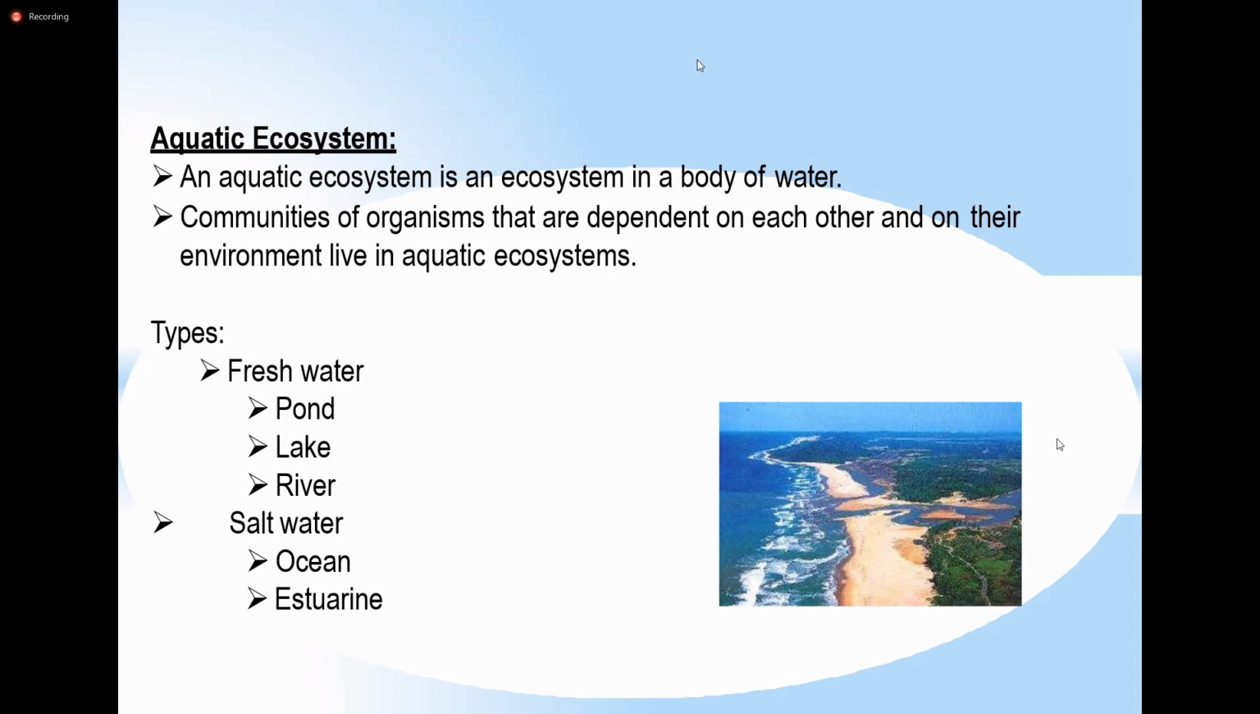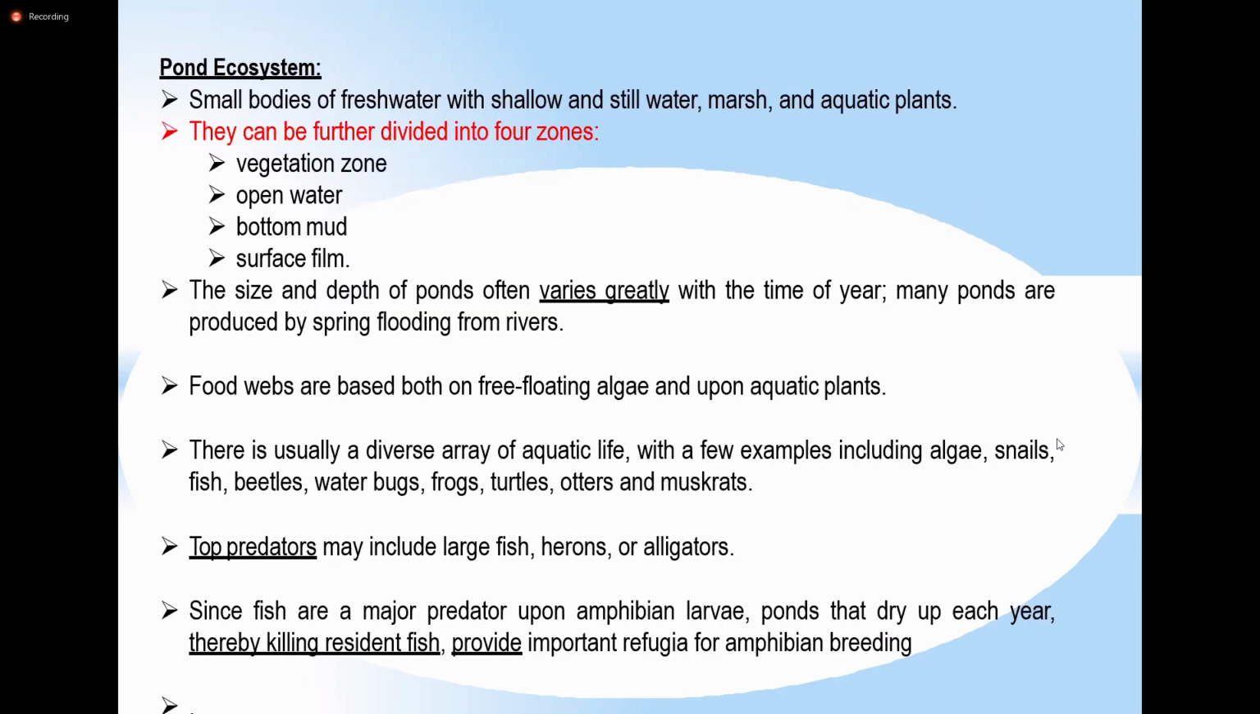Now, communities of organisms that are dependent on each other and on their environment, life in an aquatic ecosystem, are found in these water bodies. Since the ecosystem is in the water, like I told you, the ocean ecosystem, there are several ecosystems at different layers, different levels or different depths to be more precise. And we can study only a few of them, which are on the surface or a few meters below the water.